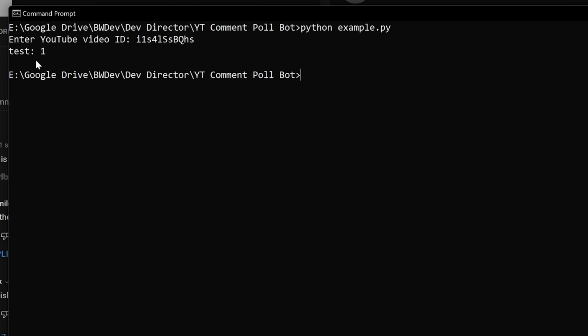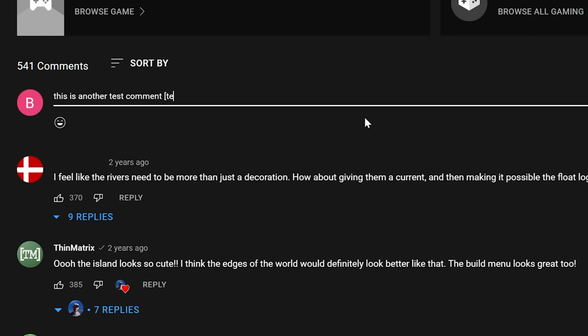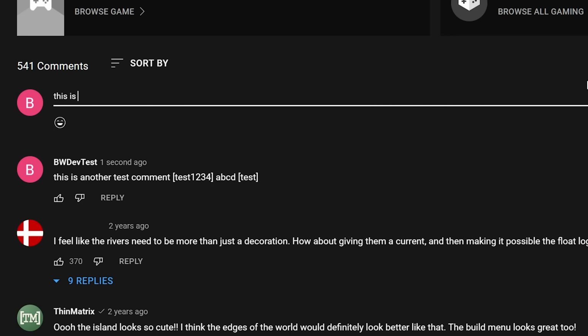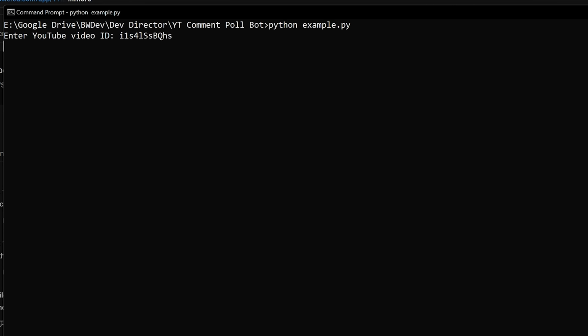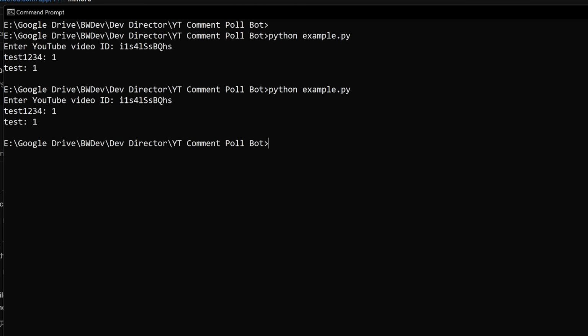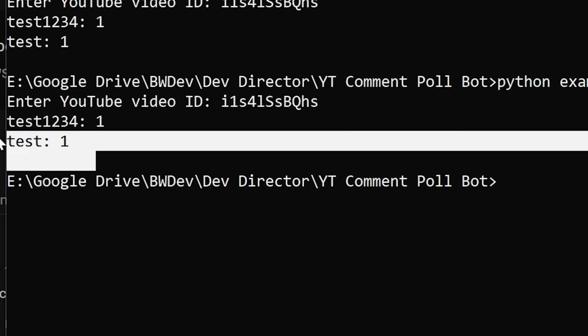To really put the bot through its paces though, I wrote 2 more comments, this time from a separate account, voting for 2 separate things. Haha, the bot isn't fooled easily though, and only counts the first vote from that commenter. Anything else gets ignored. Right, so we're all set up.